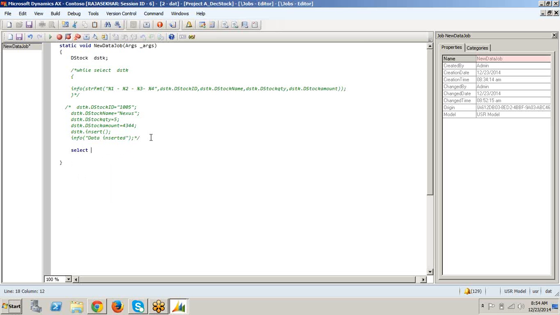select for update DSTK, where DSTK dot ... for update TK table name, where STK dot D stock ID equal to 1005.